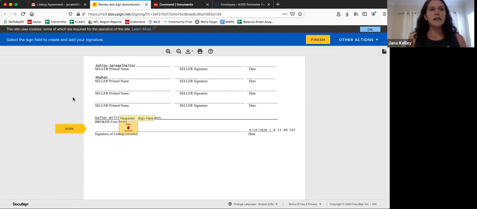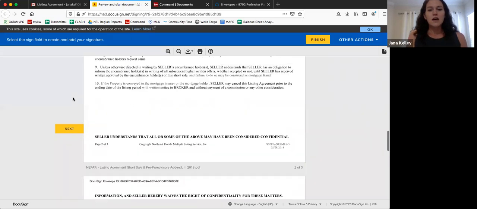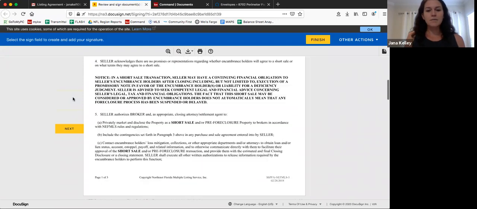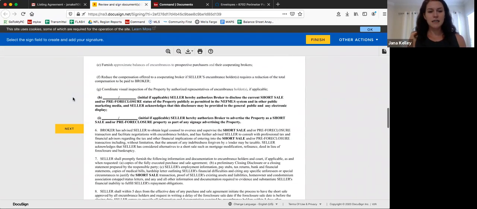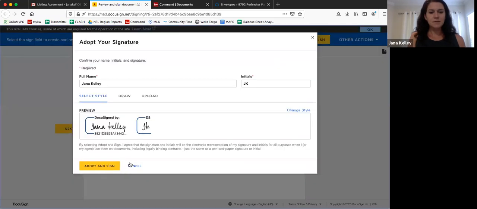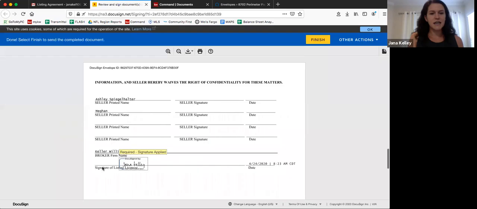So I would tell them ahead of time that when they do click start, it will just drop them down to where they need to sign. They'll just have to scroll back up and review that specific document that's needed. Okay, so once you click sign, it'll draft up a pretty little signature and an initial. So you'll just want to adopt and sign. And then it'll automatically date it for you.